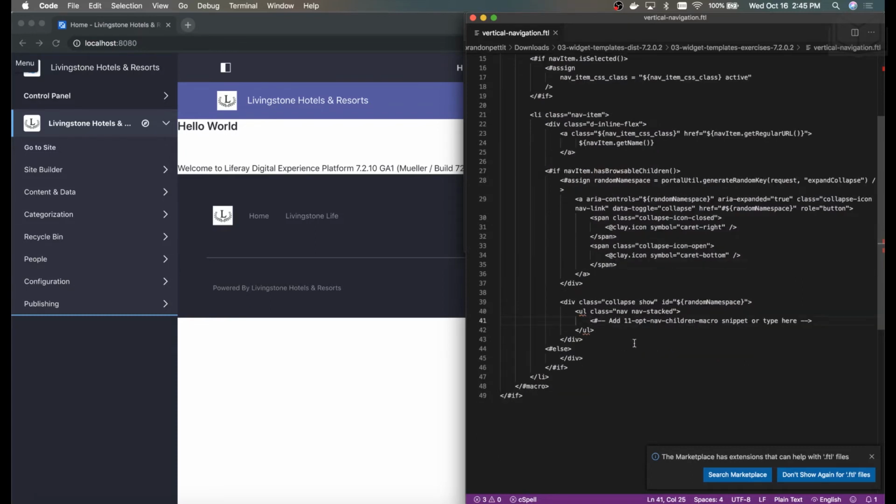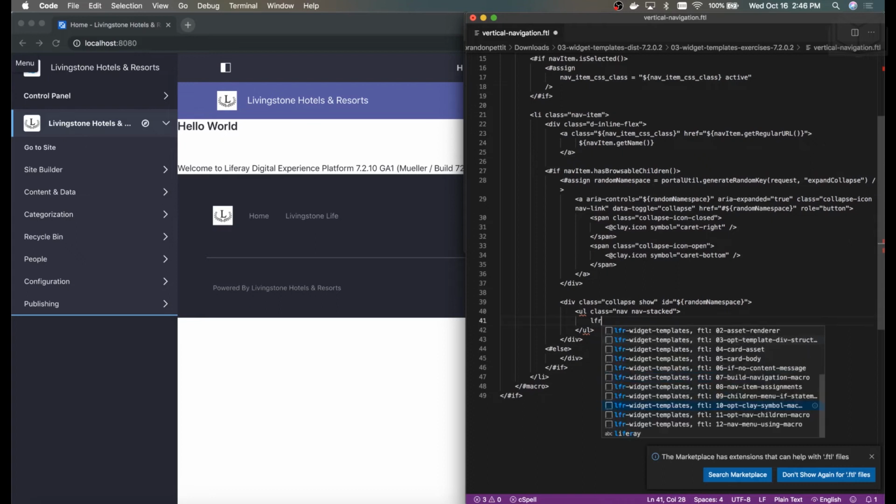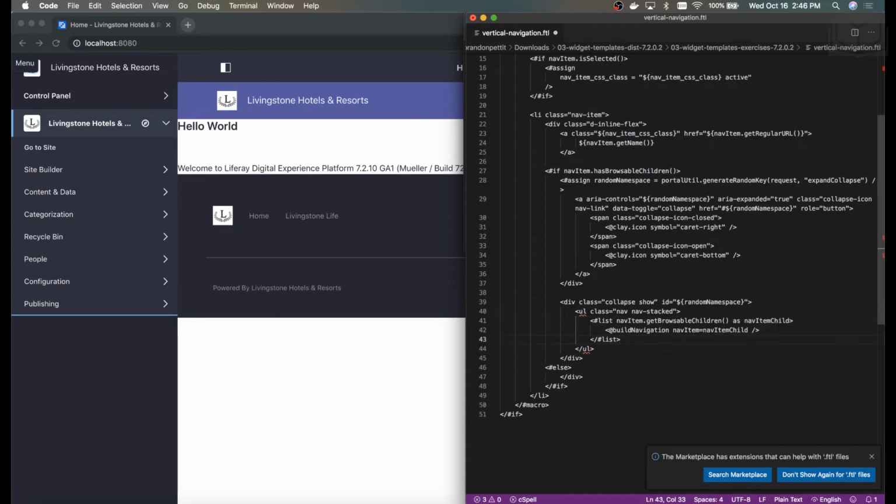And then I'm going to come down to this second div here, and I want to go ahead and add a macro for displaying the navigation child items, or rather the child pages that show up in the navigation. So here again, you can type this out. I'm going to go ahead and use the optional snippet here. I'm going to choose the 11th snippet. It gives me a list, and it allows me to use the build navigation macro.